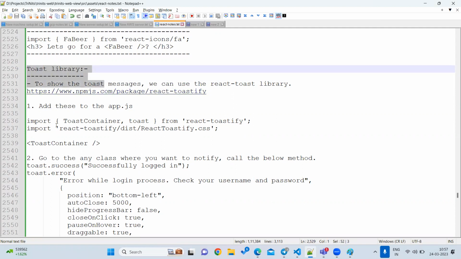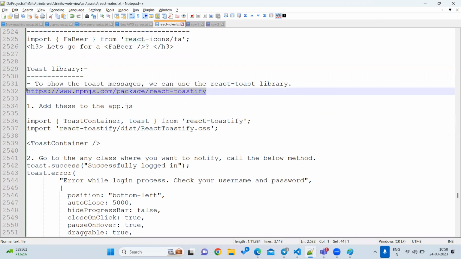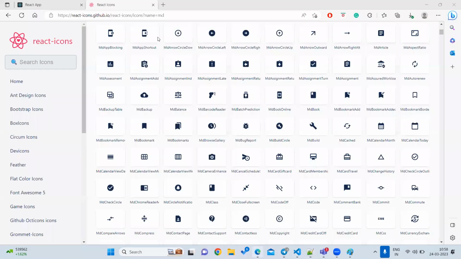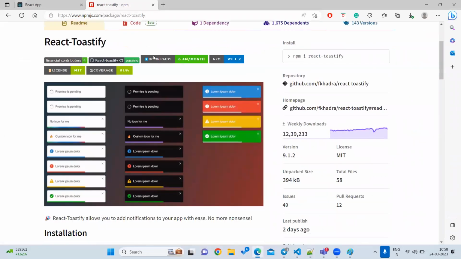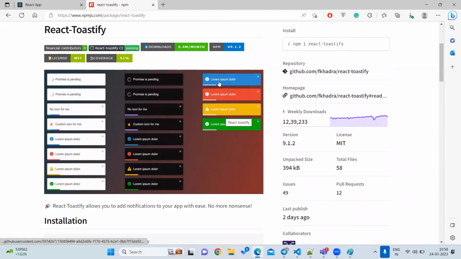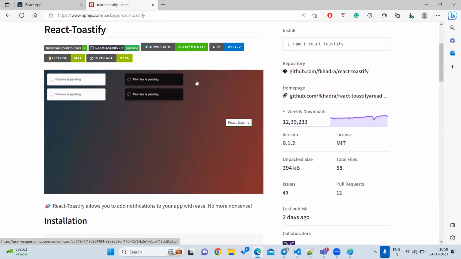Instead of writing toast messages ourselves, a library is already available. Let's go for this library. There is one library called React-Toastify. Inside here, you will get messages like this. Automatically, this will be going away. Wherever you want to display these messages, we can display.